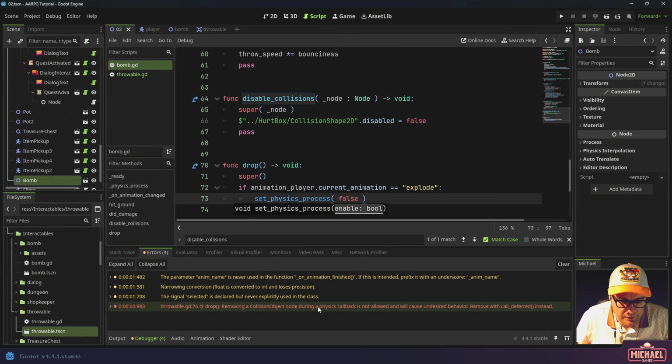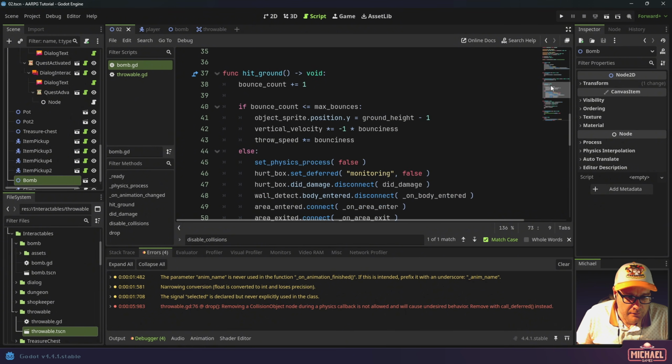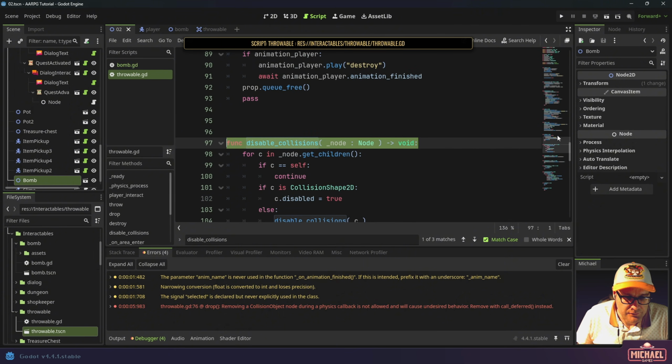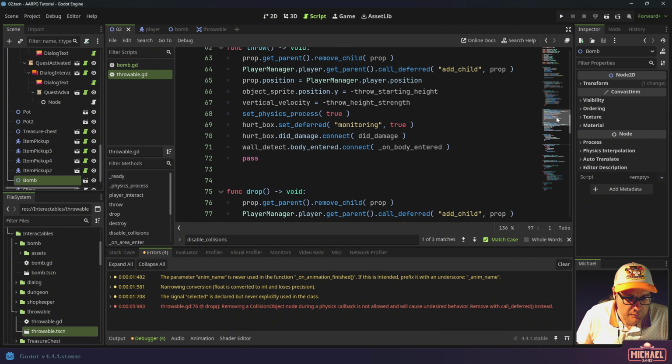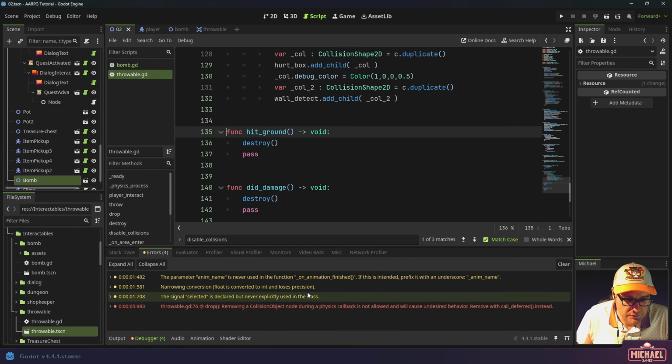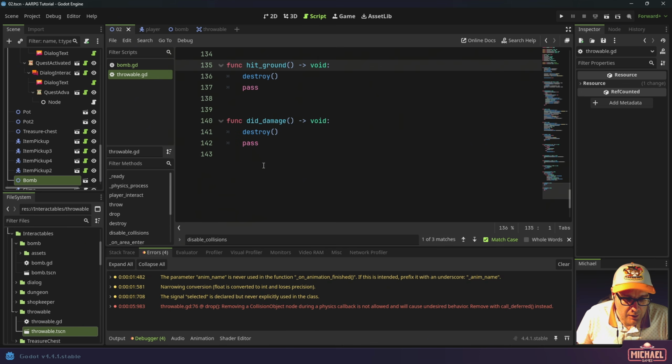Removing a collision node during physics callback is not allowed and will cause undesired behavior. Remove with call deferred instead. Now what this is caused by is we've got some stuff happening up here in our physics process that apparently is giving us an issue. Let's see, where's my physics process up here? There it is. I think it's happening here in the hit ground eventually. It said in drop, right?